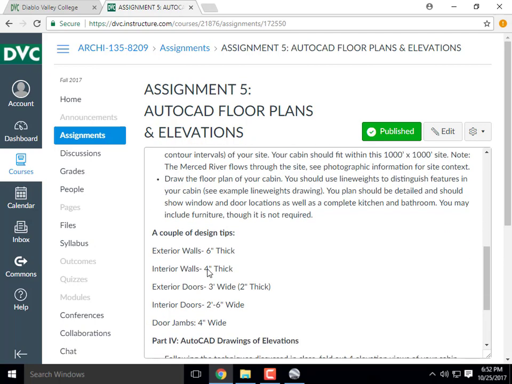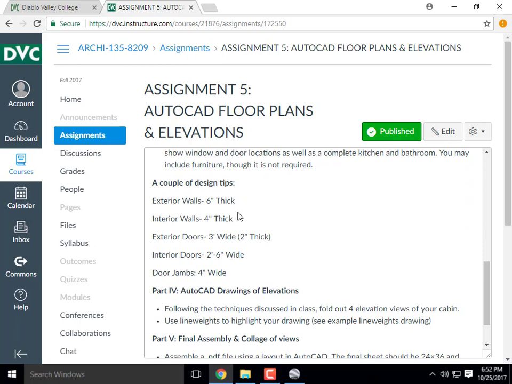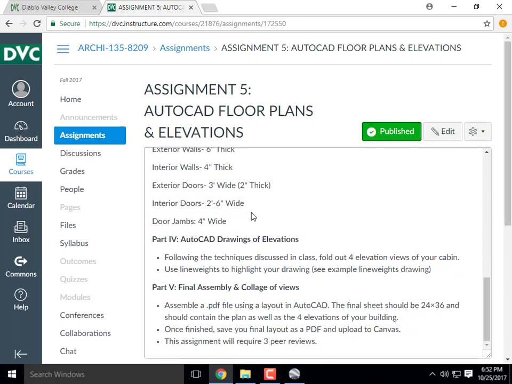I've also, down here under assignment 5, given you just a couple of basic design tips in terms of how thick some of the walls should be. So you have exterior walls, interior walls, how big some of the doors should be as well. Exterior doors should be 3 feet wide, 2 inches thick. Interior doors can be a little bit smaller. All right, door jambs can be 4 inches. So those are the typical questions that I get on how large these things should be.